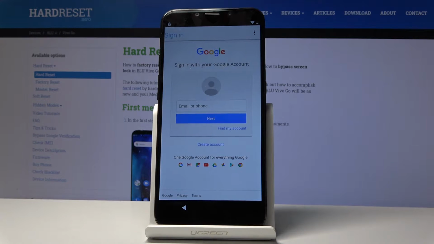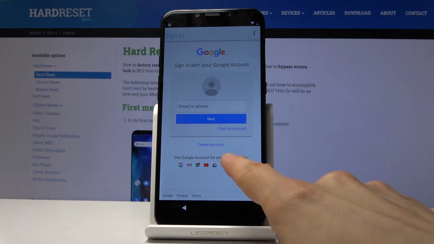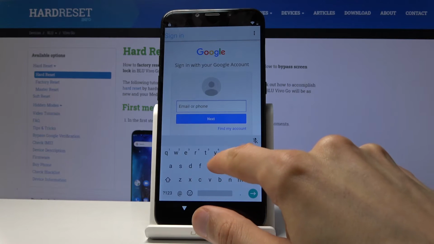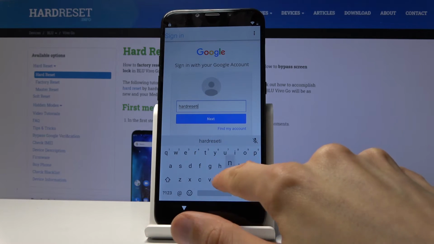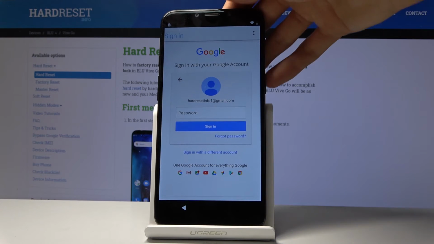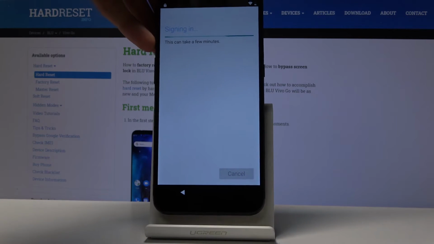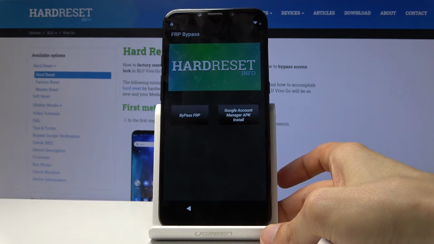So from here you can create an account if you wish. I would advise you, if you don't have a Google account, to create it on your computer rather than on here. And once you do, you just want to log in with it over into here. So I'm going to use mine. Let's tap on next, and I'm going to put in a password for it. So let me just do that quickly. And choose sign in, and you'll see that it's logging in right now. Give it a moment, and once it has, it goes straight back to the FRP bypass app.